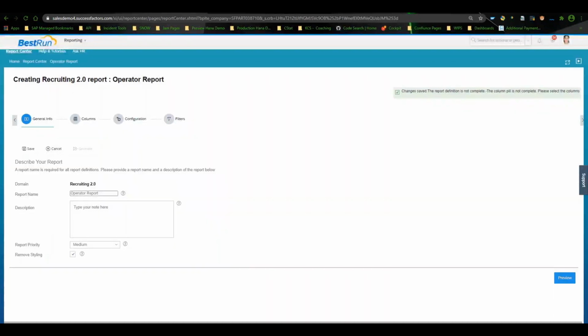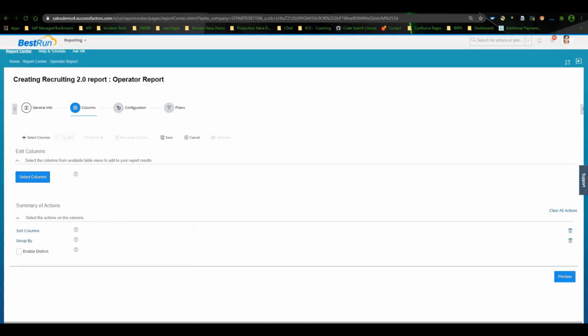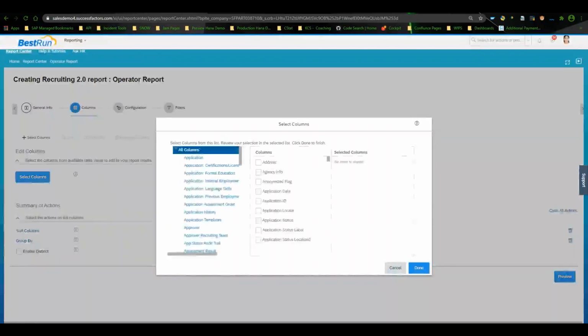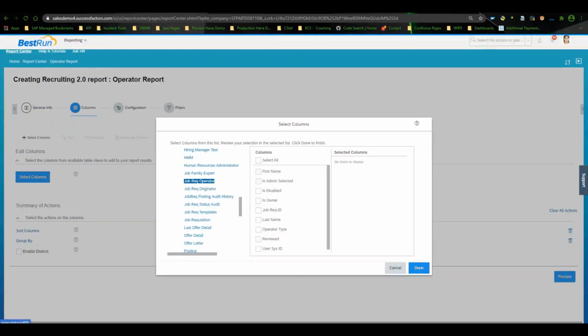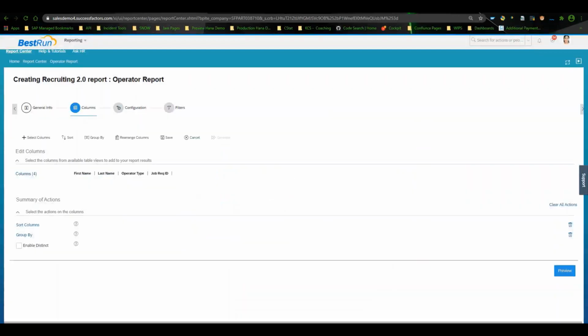Once saved, you should see this message appear. Next, go to columns. In here, you can use the Select Columns option. Scroll down in the first column to Job Requisition Operator. Select the first name, last name, operator type. We'll also use the Job Rec ID. Once you've selected the columns that you like, select Done.